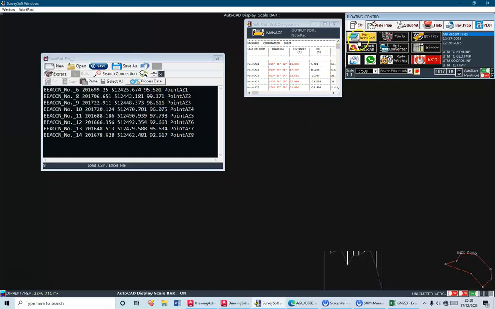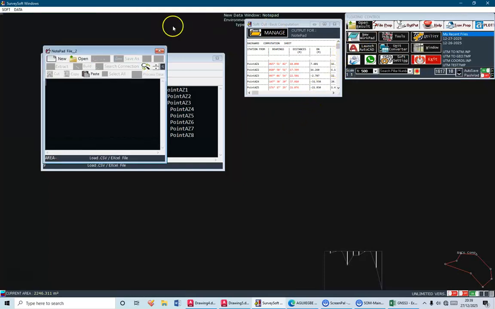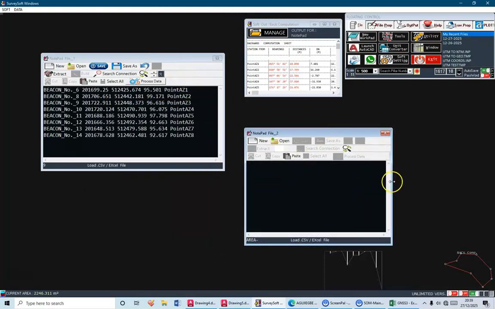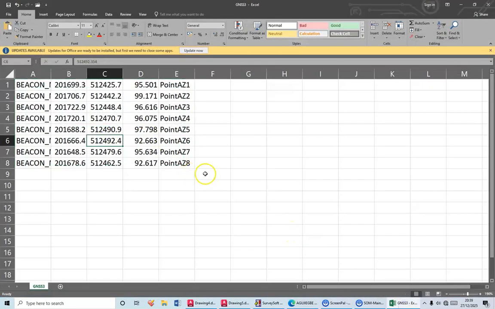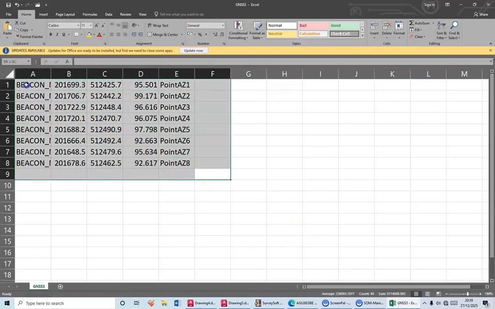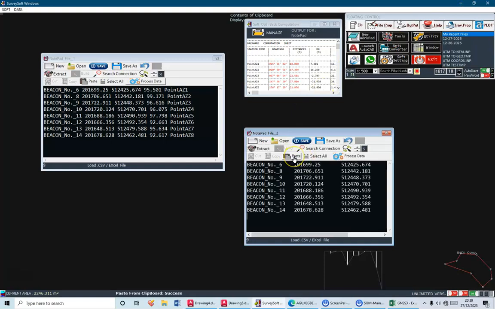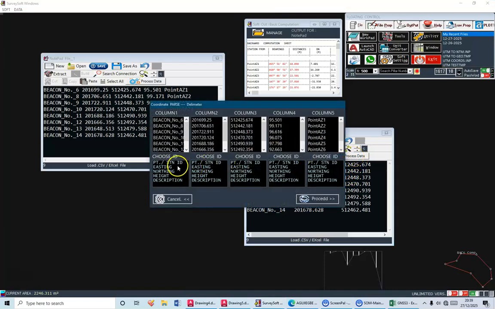Alternatively, you can also open another workpad that you can copy the Excel data directly from the Excel sheet. For example, this. I can simply copy this from the source file and paste it on this workpad. Then it follows the same process also. Click on process data and choose which column belongs to which and follow the same process.